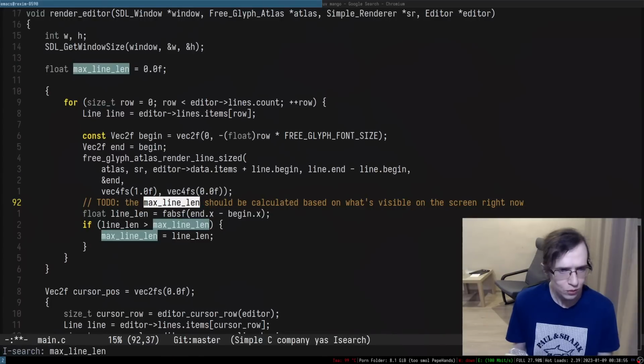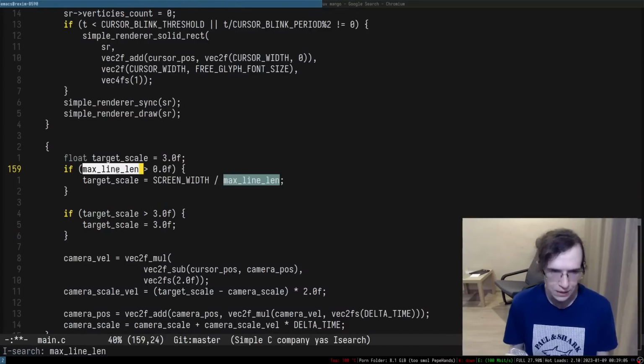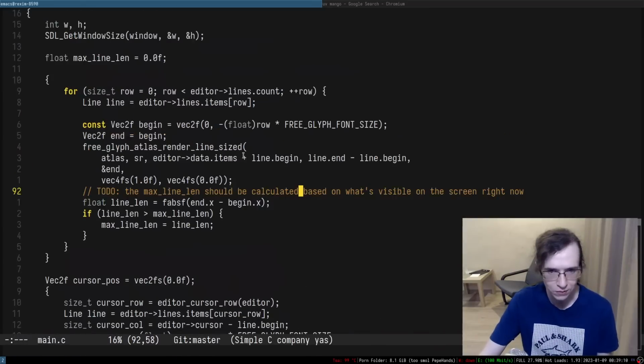What is it used for? Line length. Oh, max line. Okay, max line is probably used for the zoom down below. Yeah. So, and then we scale. Okay, so that makes sense. Okay, sure. That's fine. All right.